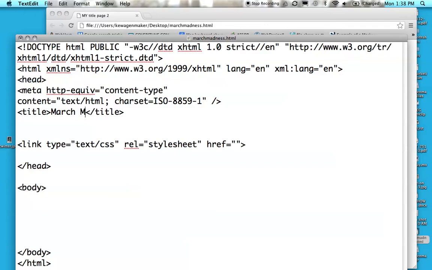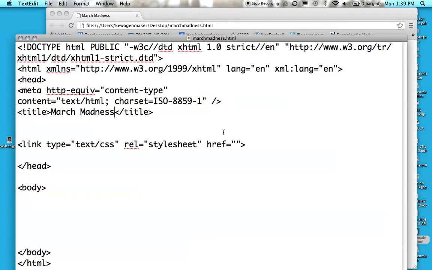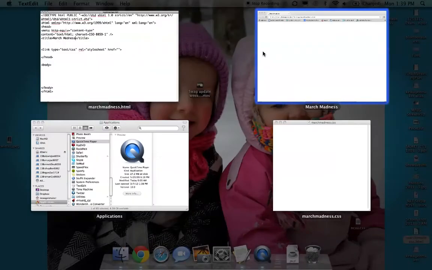I'm going to go ahead and get in the habit of changing this up. So I'm just going to call that March Madness. Save it. Saving's a good habit as well. And just to make sure we're connected, I'm going to refresh that. You'll notice up top there that it did actually change. Are we all good? We still with me? All right. Any questions? Any confusion? Speak now or speak later.